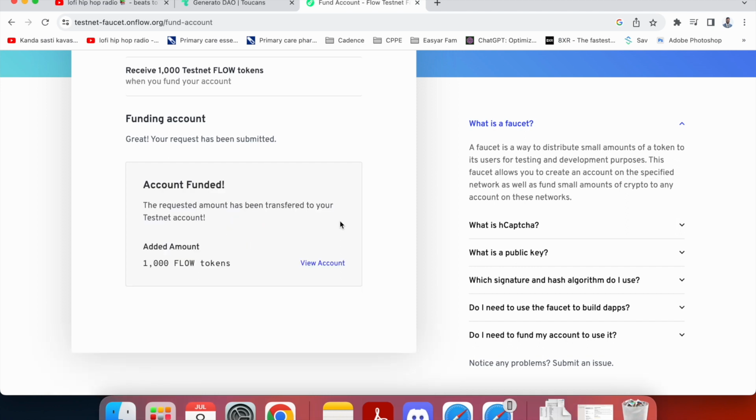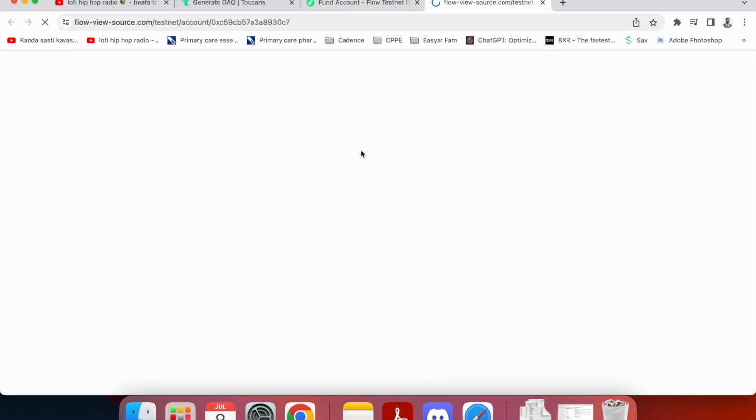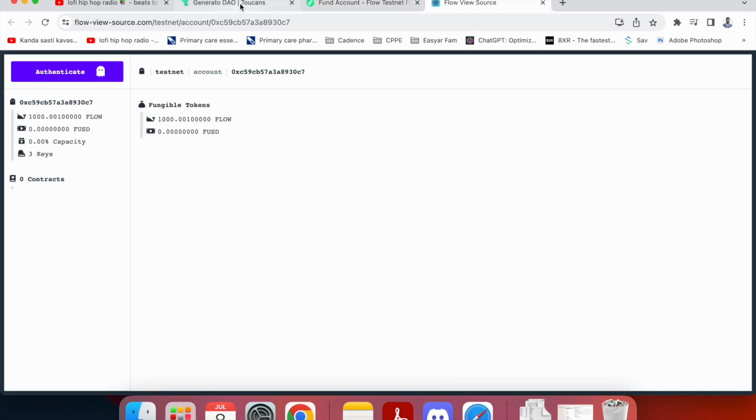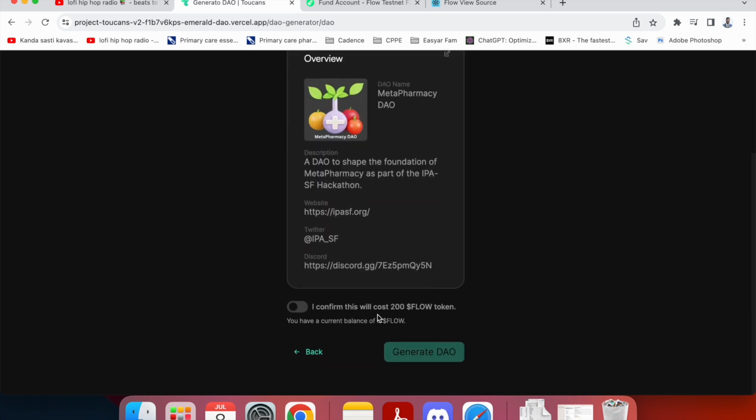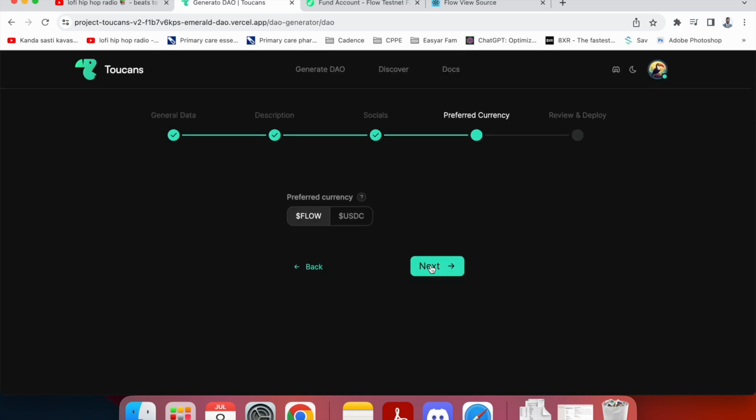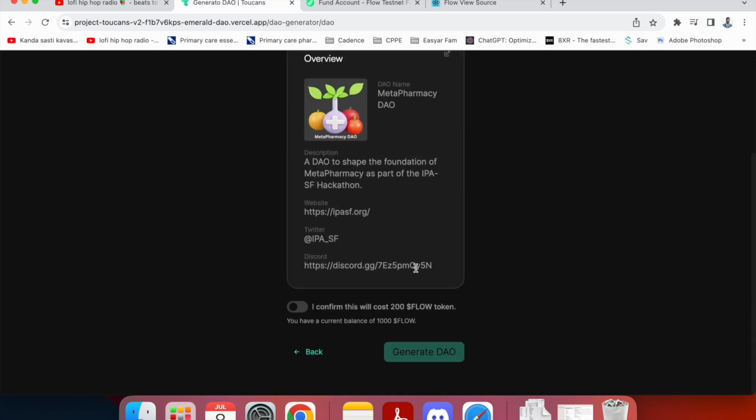So now I have 1000 flow token, right? So now this should come up here, maybe back. See, now I have 1000 flow. I confirm this will cost 200 flow. And remember, this is a testnet version. So, of my DAO description. But before I click on it, let me quickly go through some of the steps.